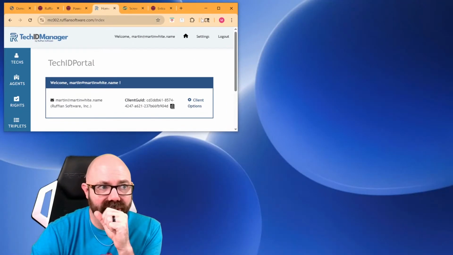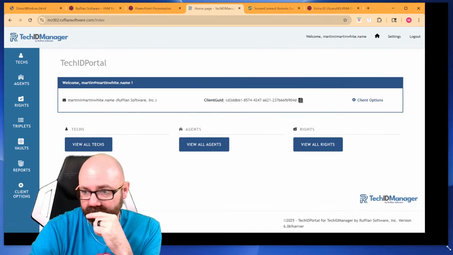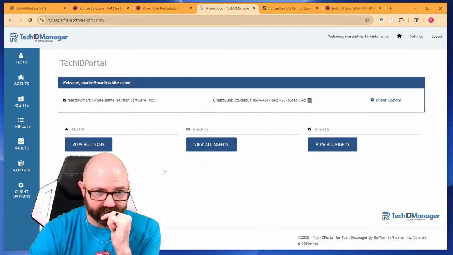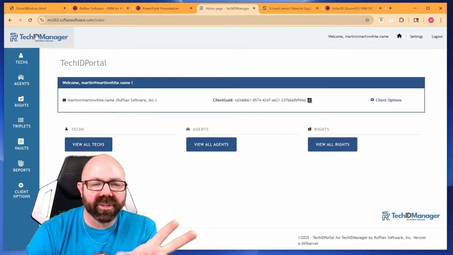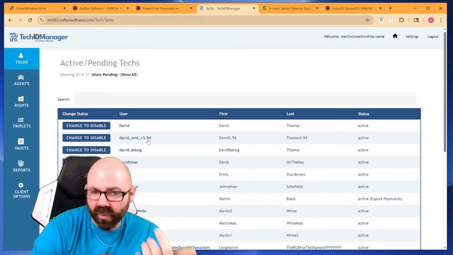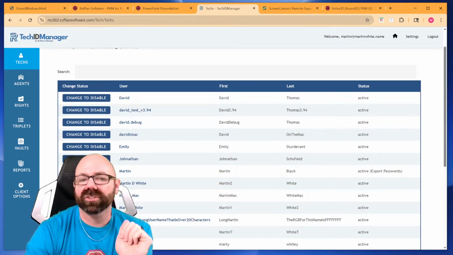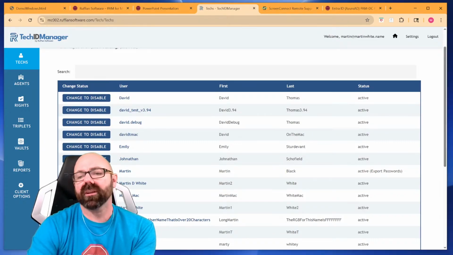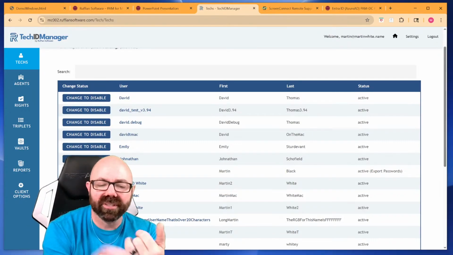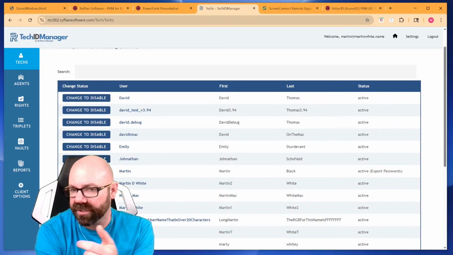Let me make it so you can see the whole window. There's a bunch of configuration and management stuff. So if a technician leaves, you can simply come in here and click change to disable. Disabling Jonathan here would mean that all of his accounts are disabled. All the access to TechIDManager is gone.